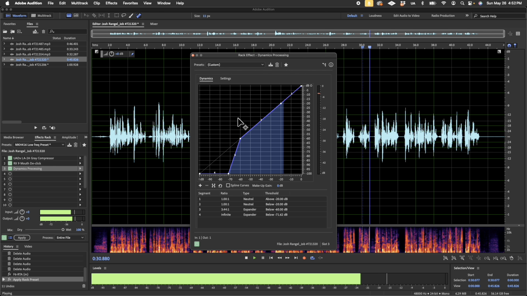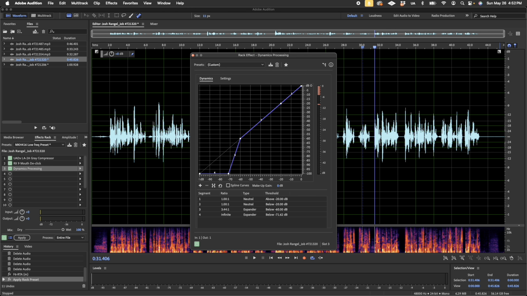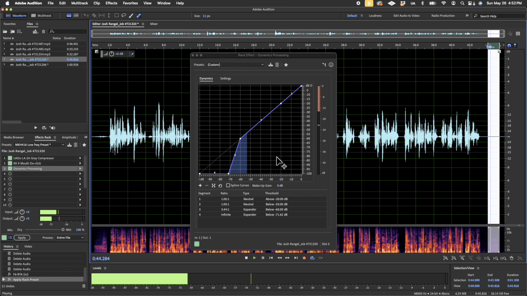Next is dynamics processing. You can do different things with this. This is more for background noise. So I record my room tone, which is how much noise is happening in my room. And what I do is I apply that in one of the dots.